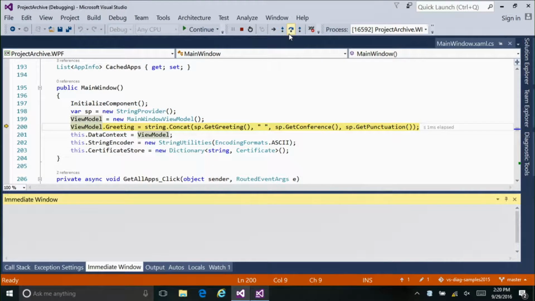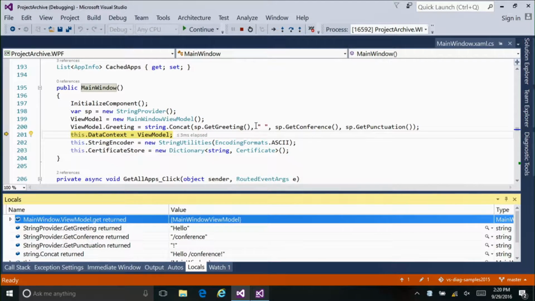I've got my view model. Oh, here's where my greeting gets set. And when I hover over my greeting, it says hello, conference. And I can see that I'm doing a bunch of different method calls and concatenating them to get my greeting. Well, how do I know what the issue is, where things are going wrong?